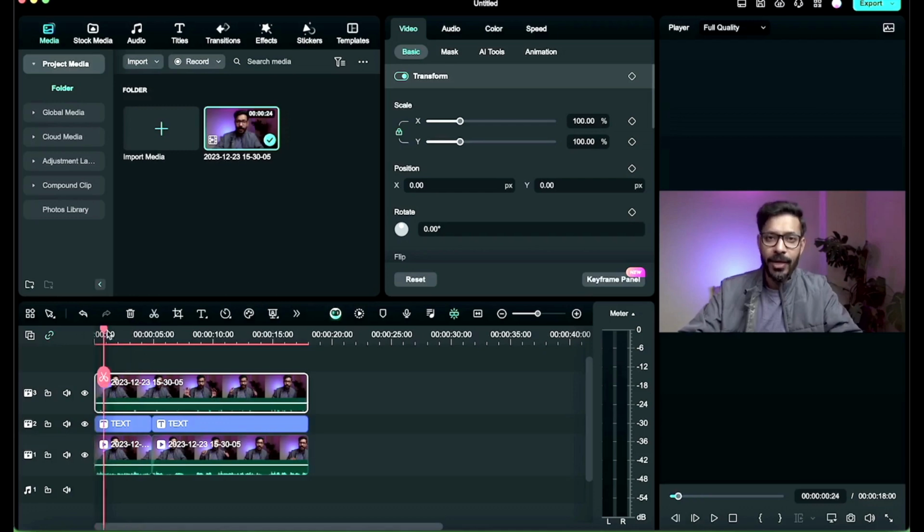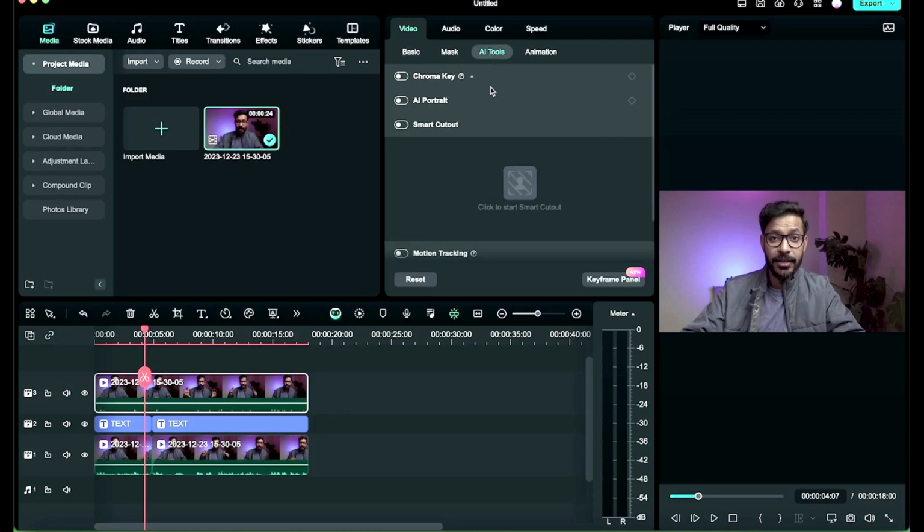Now if I play this here, you don't see any text because this video layer is in front of the text layer. What I will do is cut out the subject in this video layer so that the text layer appears behind that cutout. Select the video layer, go to AI tools, and there is something called smart cutout. Okay, and I'll select that smart cutout. I can go ahead and click here.